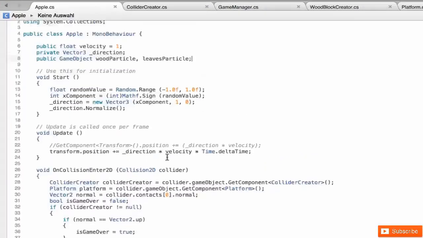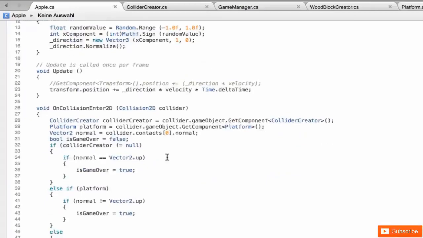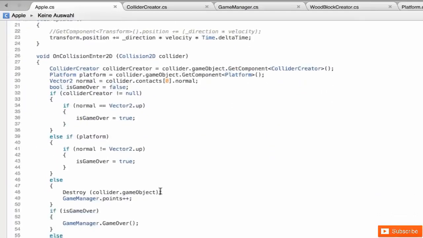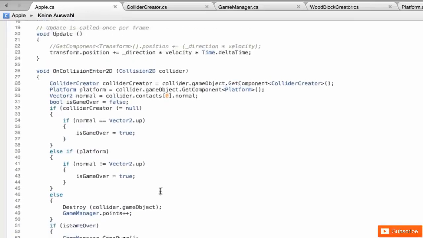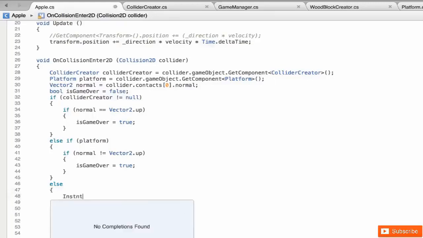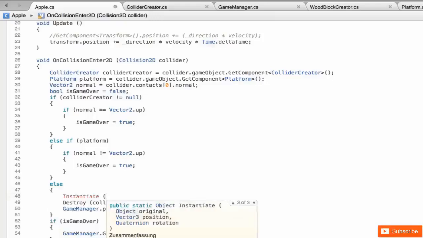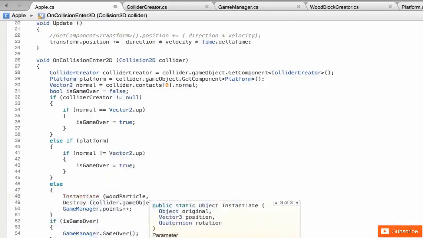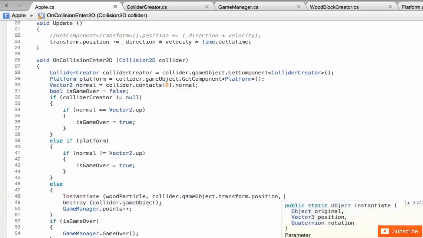Okay, so for the wood particle, where do we actually need to instantiate it? We need to instantiate the wood particle whenever we hit one of the wood planks, and this is actually inside this else statement. As you can see, we are destroying one of the wood planks, so we can easily instantiate one of these particles at the position of one of these wood planks. So I'm going to instantiate, and I want to instantiate the wood particles where? At collider.gameObject.transform.position.